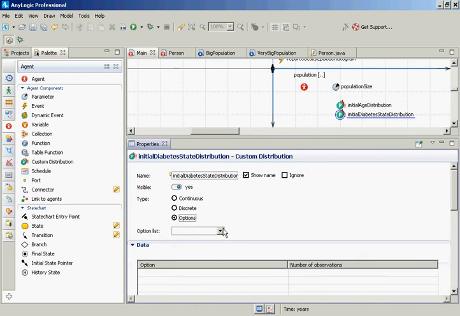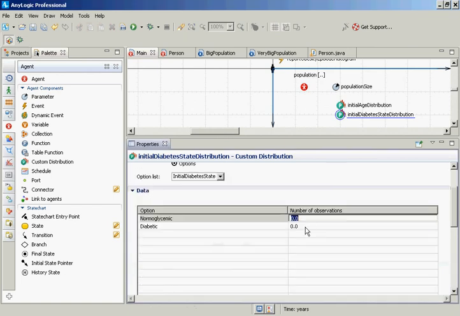Initial diabetes state. And let's make it so that normal glycemic, what would I put for number of observations? Well, you could put 95 and 5 for the other. You could put 0.95 and 0.05. But basically 95% of them are normal glycemic, 5% are diabetic.